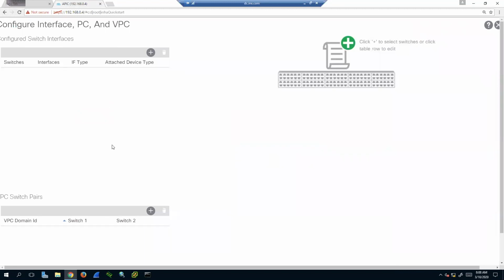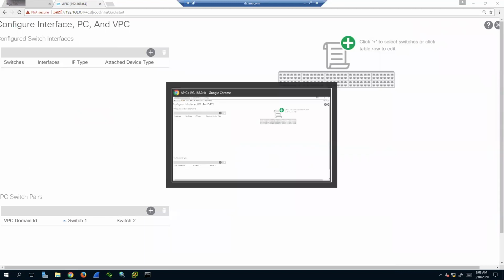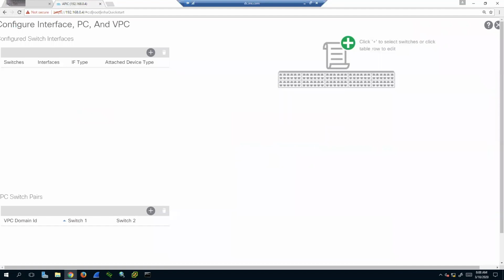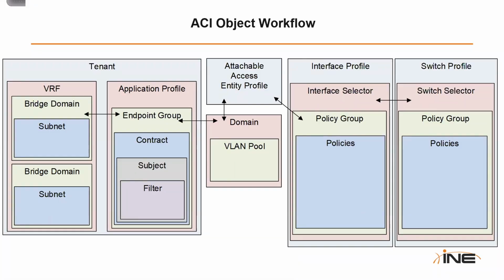And the first thing that we need to do is to configure a switch profile. So if we go back here to our view of the objects, we're in the right-hand portion of the screen here where we're configuring a switch profile. The switch profile is going to select what particular leaf switch that we're talking about, which is called the switch selector. The switch selector is then going to have a switch policy group, and the switch policy group is going to be made up of a number of different policies that talk about the behavior of the switch.